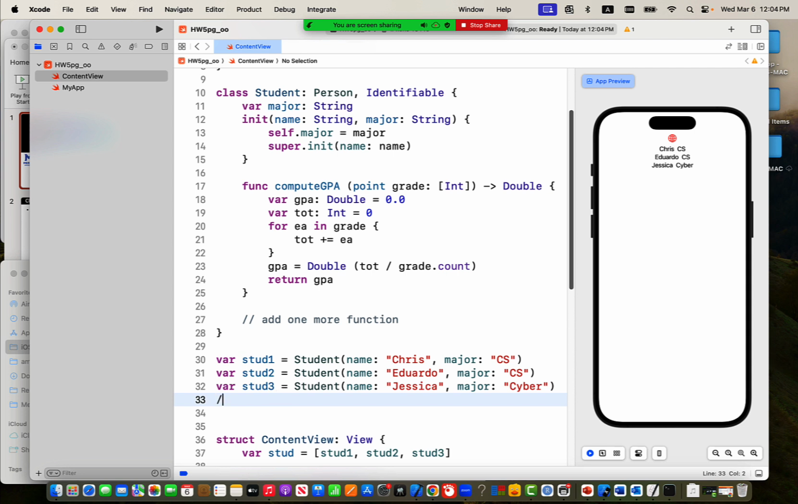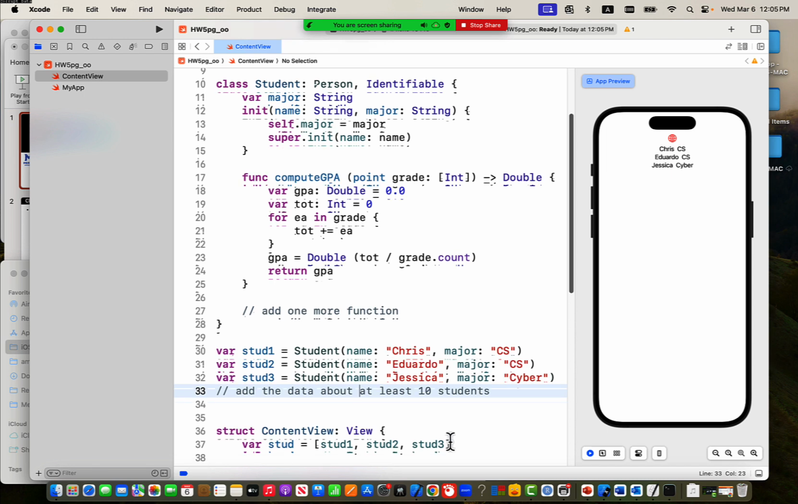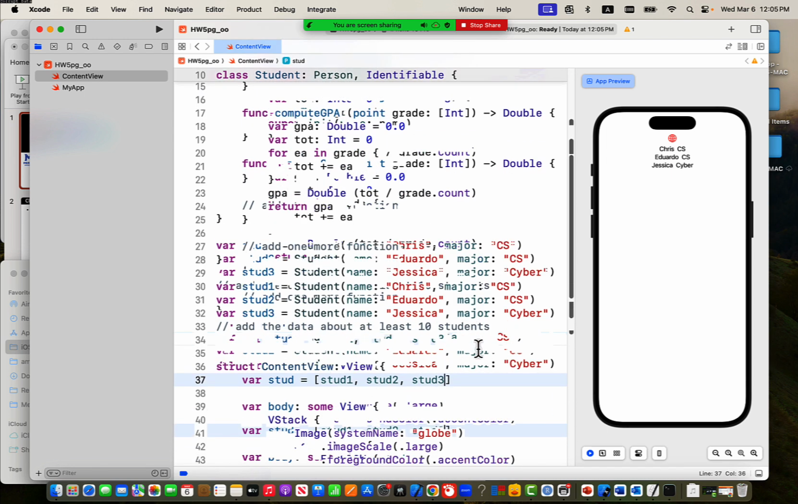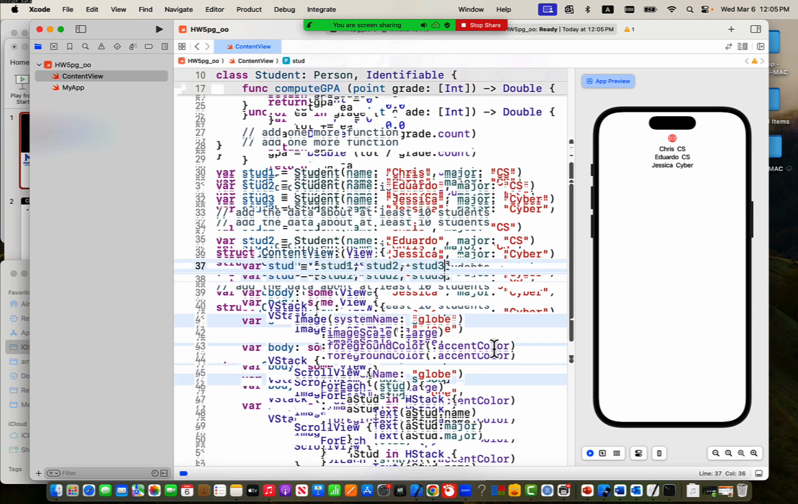And also here, add a list. I need to show you the scroll of this. In order to scroll this, I think I need at least 10. Then you need to add here Student 1, 2, 3, 4, 5, 6. Make sure that your name appears here.